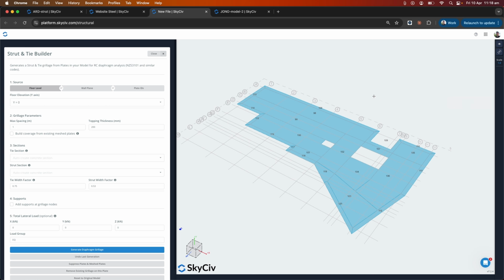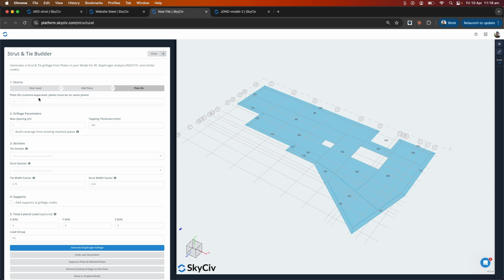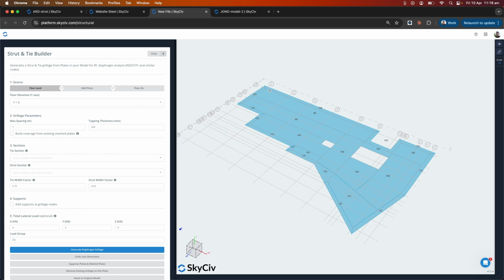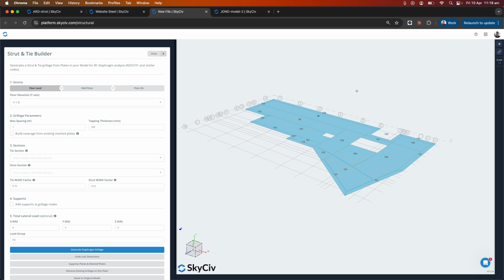I will now select that feature, and here you can do floors. You can select floors by elevation. Obviously this is at ground floor 0, so I'll just leave that as 0. You can do wall planes as well, so you can pick an X or Z axis and coordinate system if there are any walls in your model, or you can simply put in a plate ID if you want to control which plates, and you can comma separate those for multiple. But for now, I've got my Y equals 0 floor, and I'm going to turn that into a grillage.